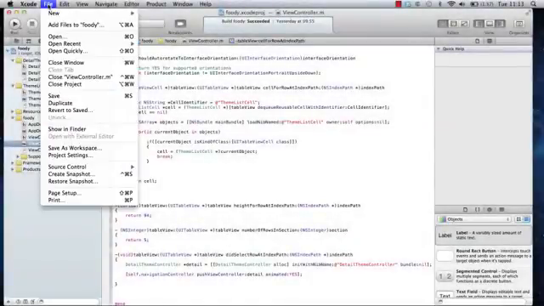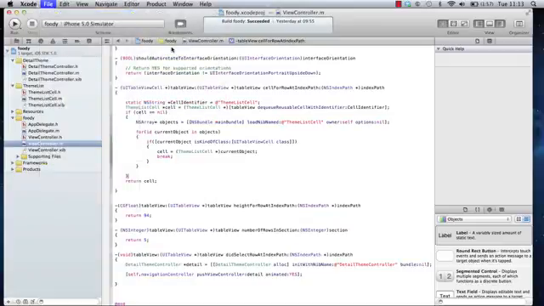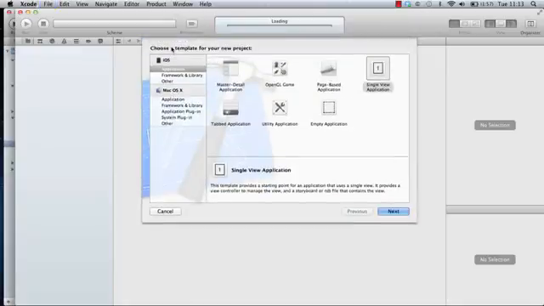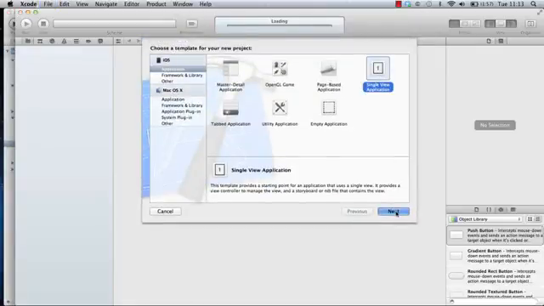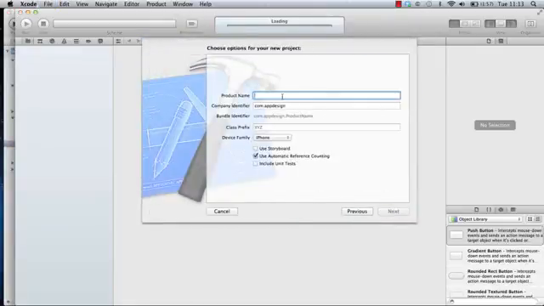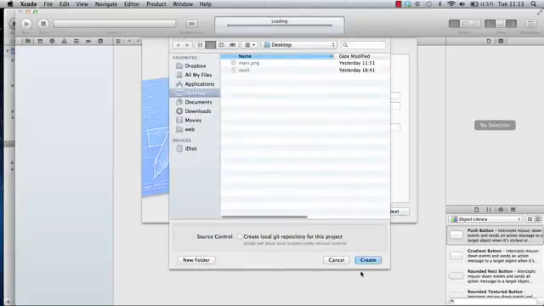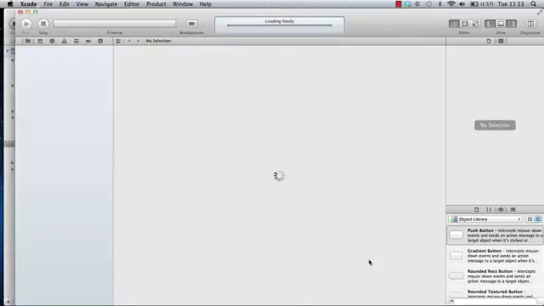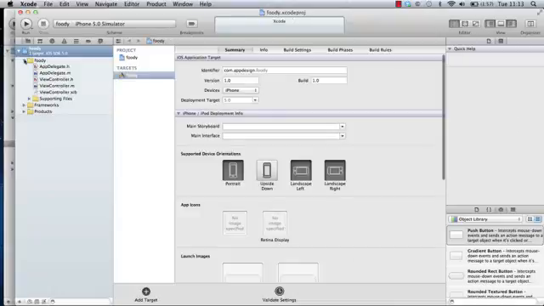Alright, so let's fire up Xcode and make a new project. Let's give that a single view application for now. And let's go basic, call that foodie. And then use automatic reference counting. Save that on the desktop as well. And we're ready to go.